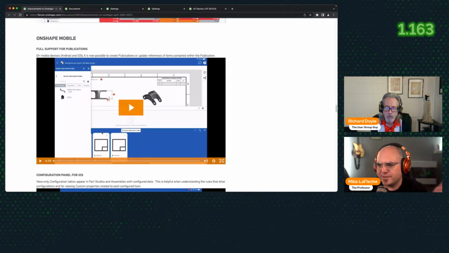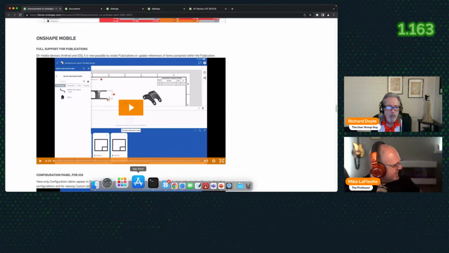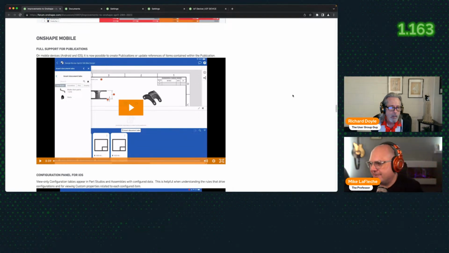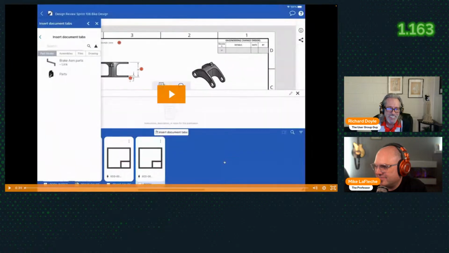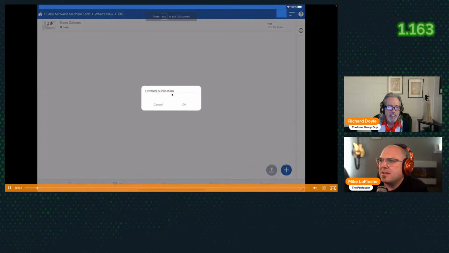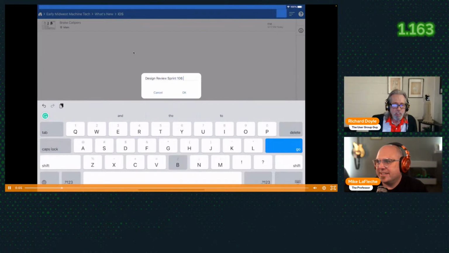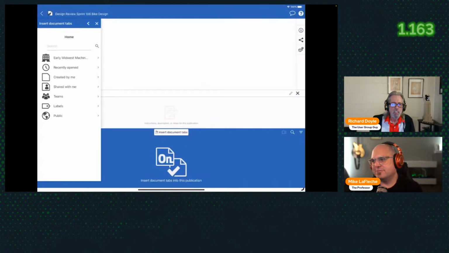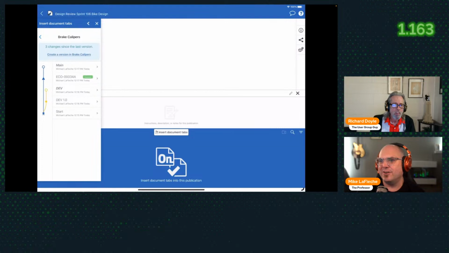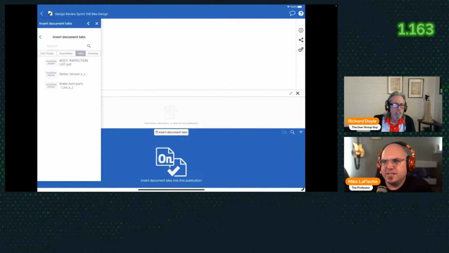We can do follow mode. I'm going to play the video because it's going to take me a while to hook up my iPad. But you just create it like any other document. You give it a name. So there's my Sprint 106 for my bike design review, and I'm going to start adding all the versioned items that I want to this.